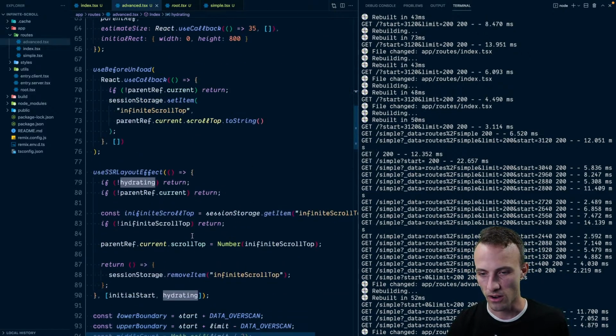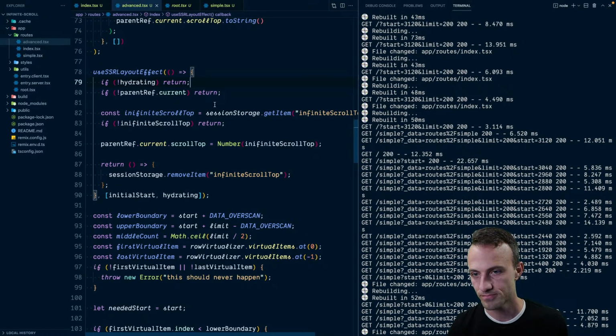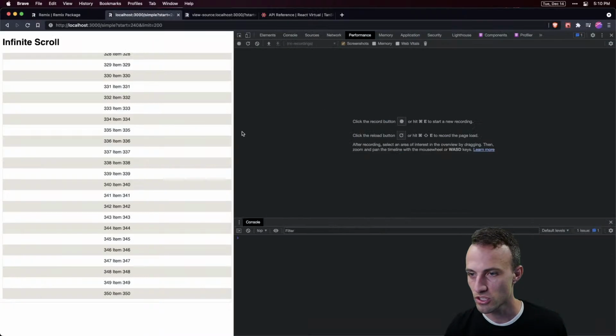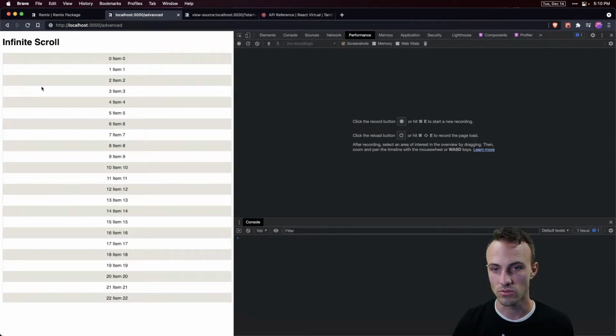Okay, cool. So now if we're not hydrating, then we don't do anything. We don't care. Okay, cool. So this should work now. If I go to advanced, then I'm restored into the scroll position. But if I go over here and then I click advanced, we should be at 0. Boom! That's what I'm talking about. So there you go. That's another piece for the advanced stuff.